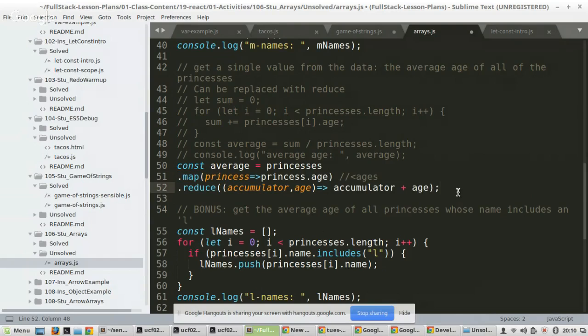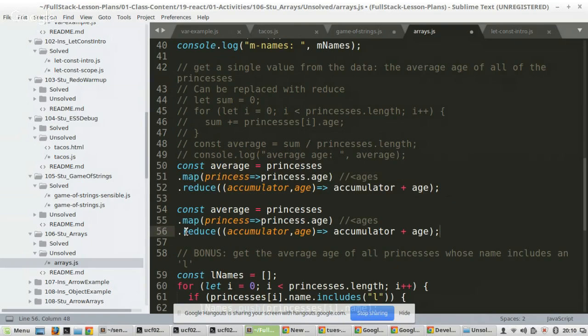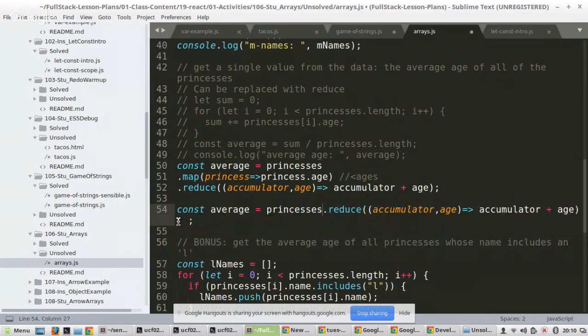Just so we're clear, I just want to make sure that I got the right answer to my question. If I did this instead, princess, and this will be accumulator plus princess age. All right. So you're saying that this wouldn't work as well as the other one. Yeah, the first one is just more memory. Okay. That's why it's a better way to do it.